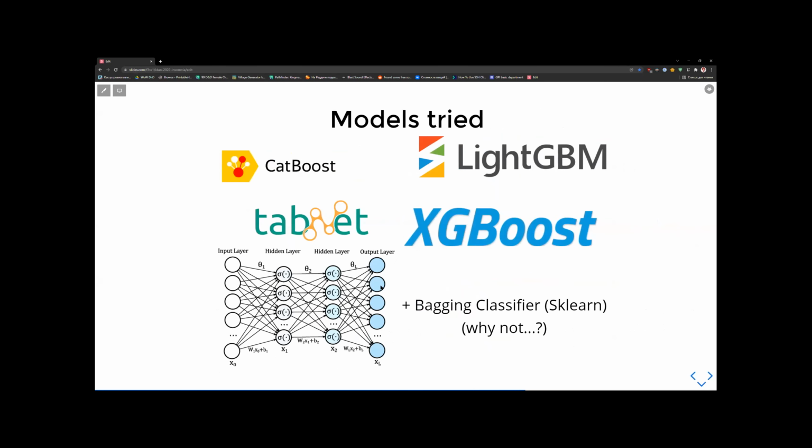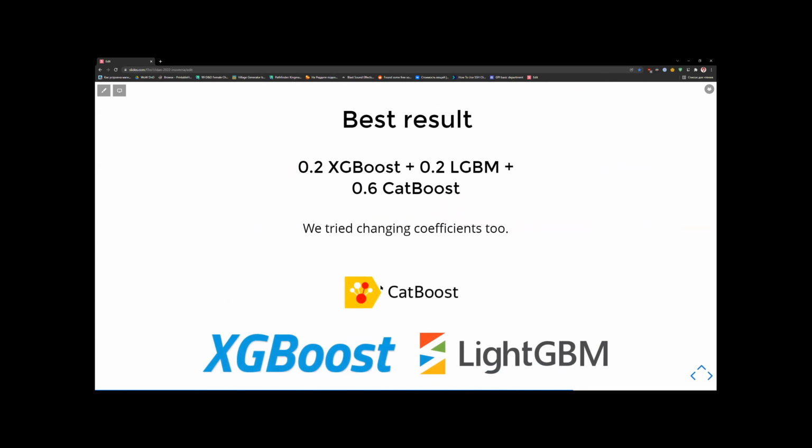So we actually tried a bunch of models. We tried the CatBoost, LightGBM, XGBoost, the TabNet, the simple fully connected layers networks, and just some bagging classifier from scikit-learn. Just why not? And the best result was achieved when we took the boosting models, the XGBoost, the LGBM, and the CatBoost with these coefficients. So we tried to tune them too. And these are the ones which were the best for the public leaderboard.